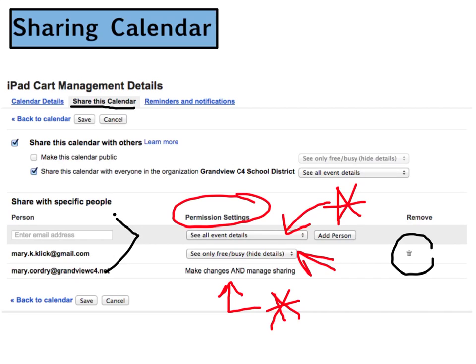That is really all there is to creating a Google Calendar that's shared. So if you have any questions at all, feel free to send me an email and I will be able to help you out.